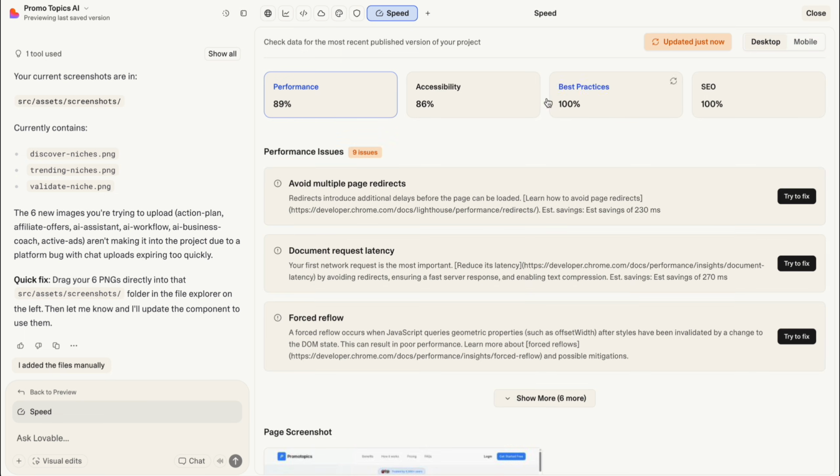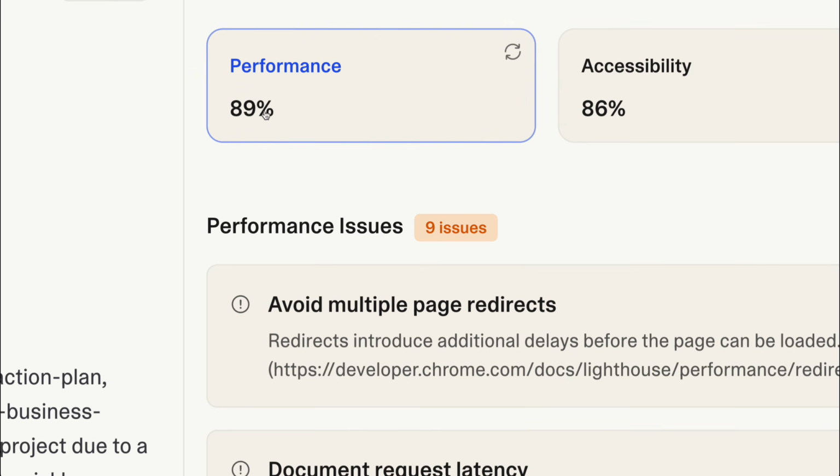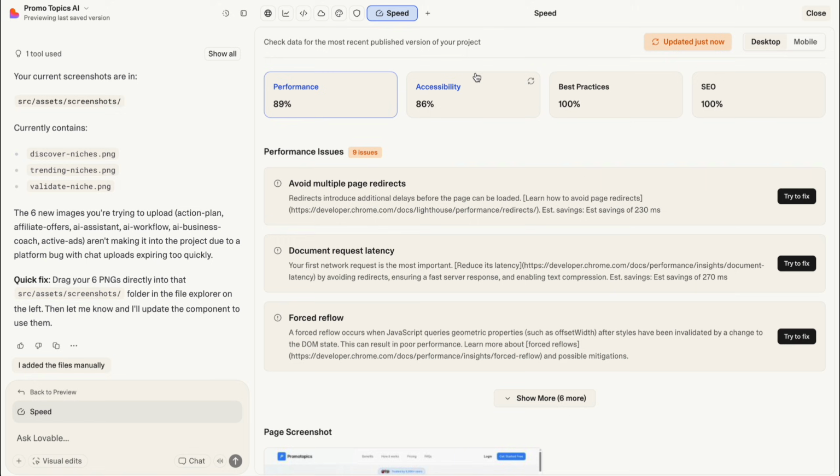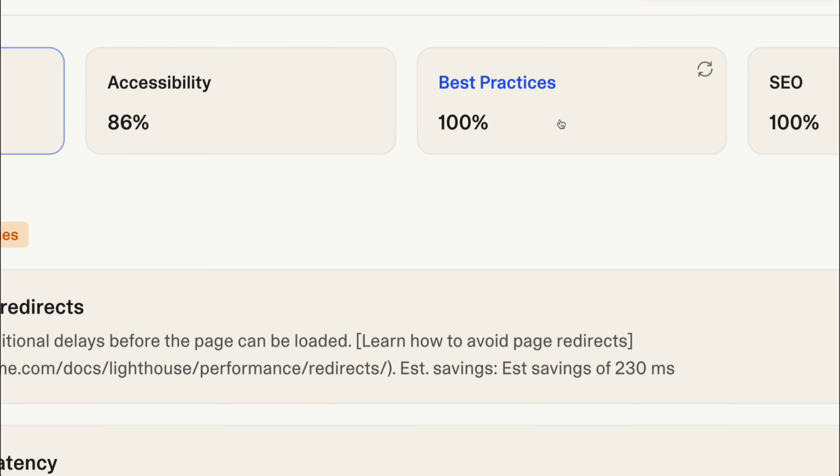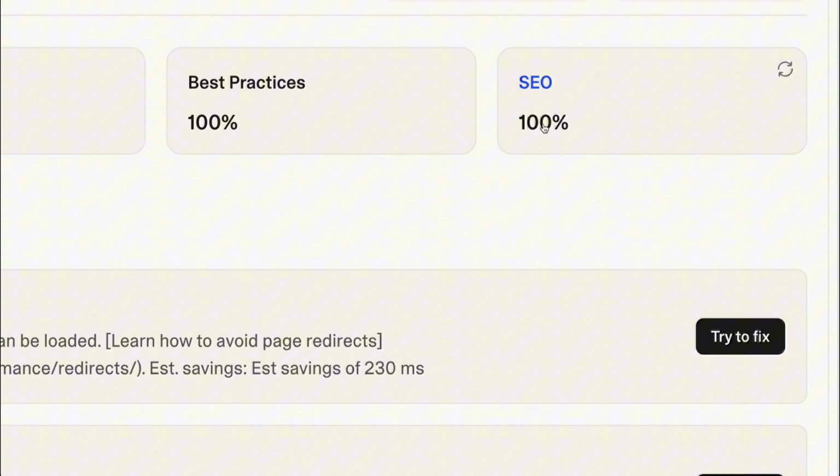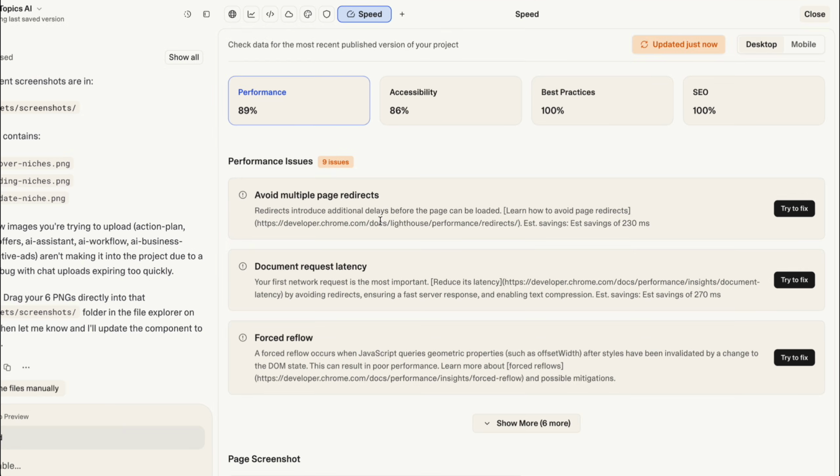We have desktop. So this website, the performance is almost 100%, which is good. We have accessibility at 86%. Best practices, we have 100%, and SEO score 100%. So here are some errors I need to fix: avoid multiple page redirects, document requests, etc., etc.